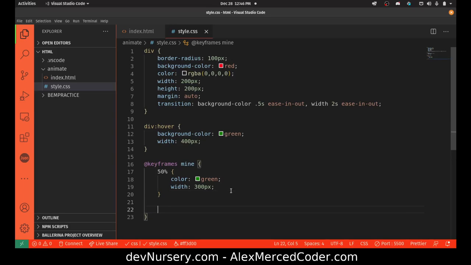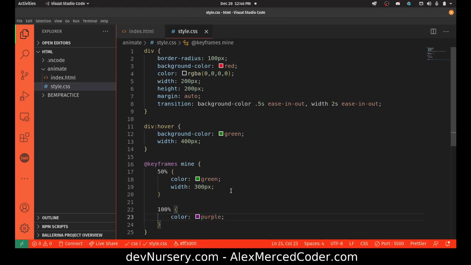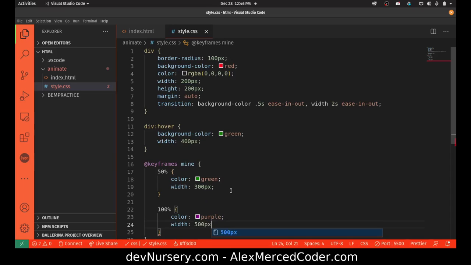Okay, and then once we hit 100% of the time, we should hit a color of purple, and a width of 500 pixels.